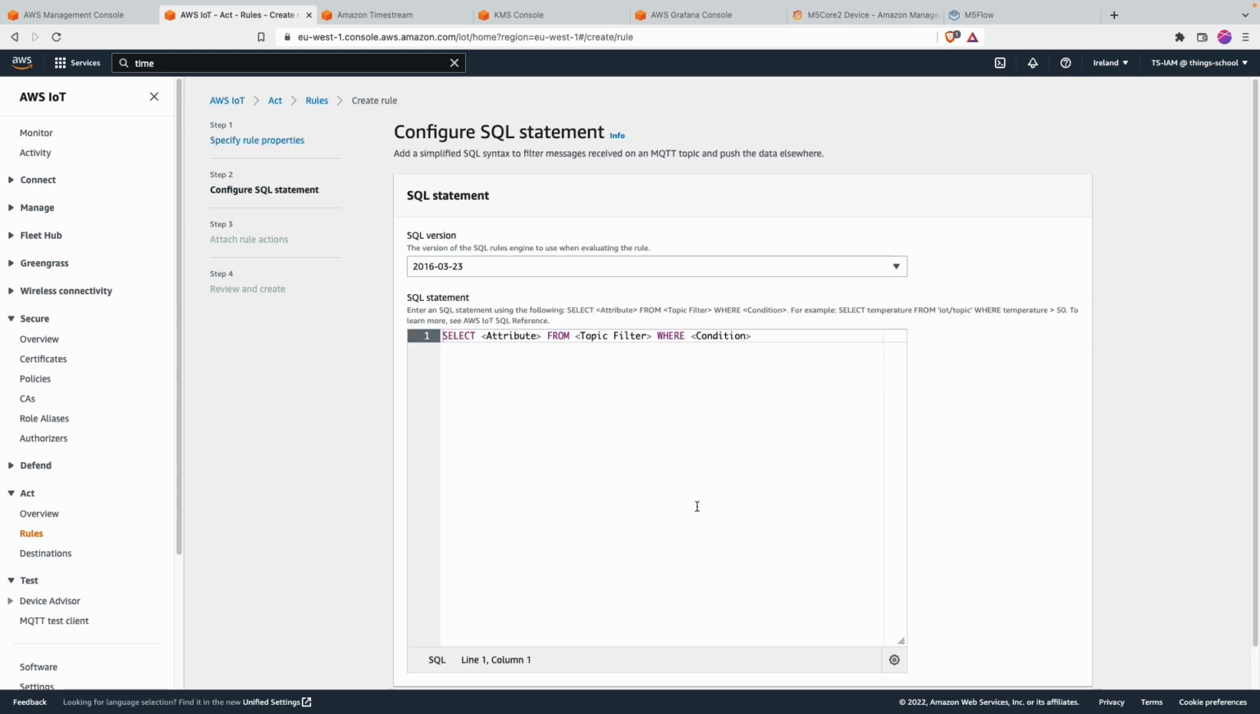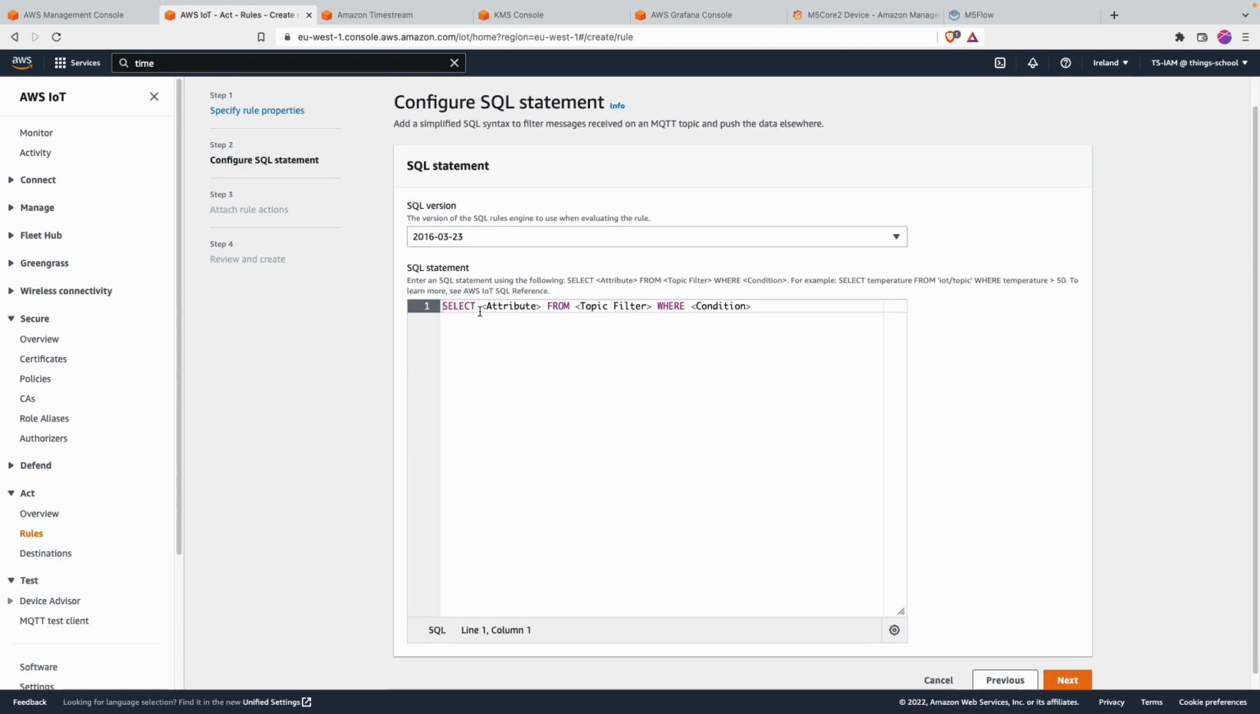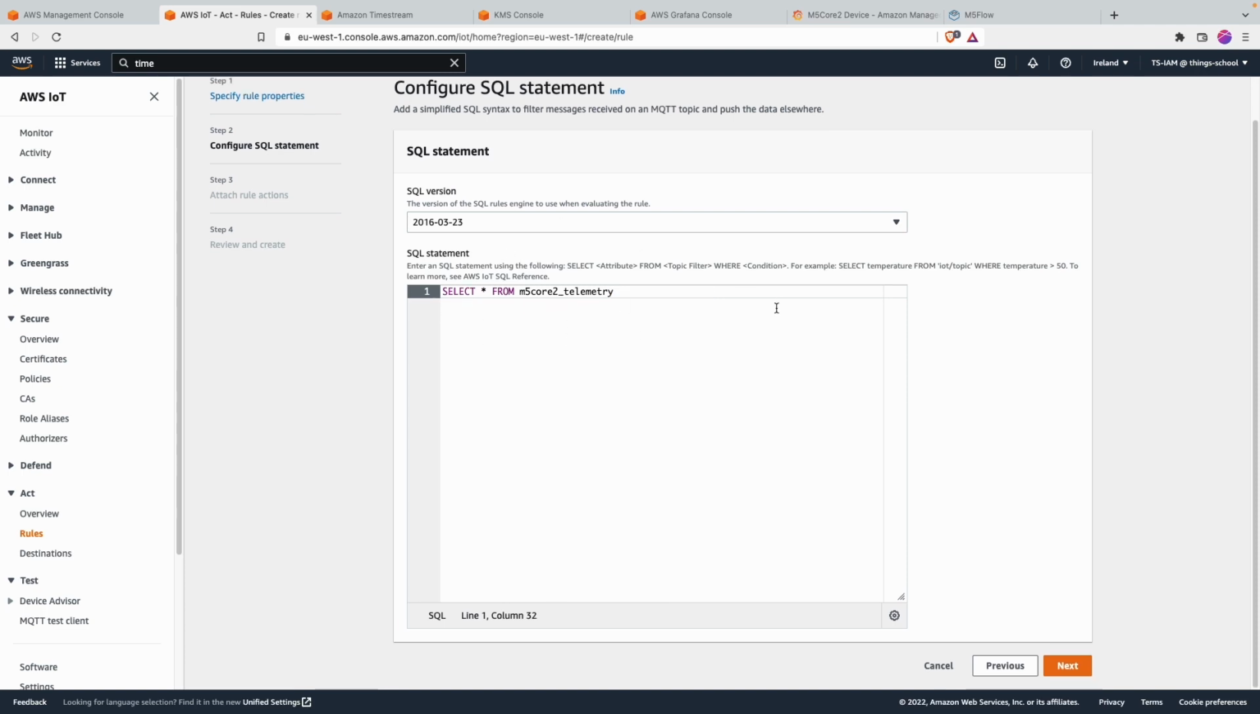Next. Now here we give what attributes we want. We want all the attributes, all the key value pairs from the message to go in. From which topic? The topic where we are publishing the messages is called core M5Core2 telemetry, and we don't have any condition. So this is a SQL query that you write. Okay, this is good. Click next.